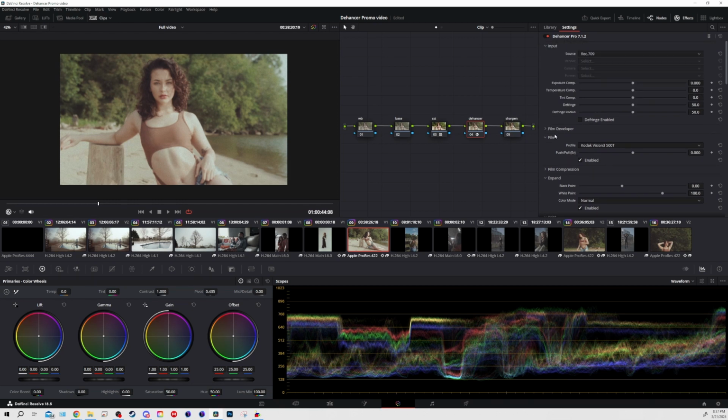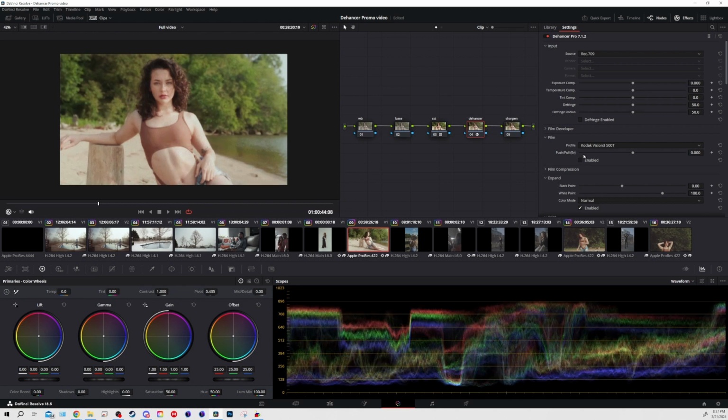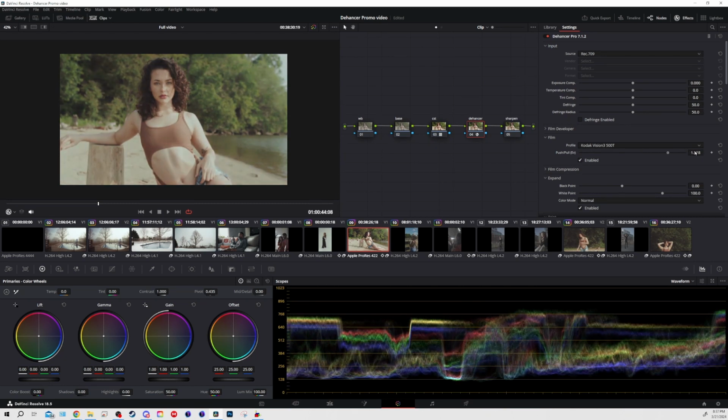And now every single one of their settings has an enable and a push or pull or different sliders for different effects. So for this one, I believe it just means how processed the clip is going to be.